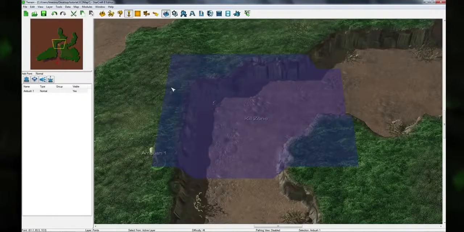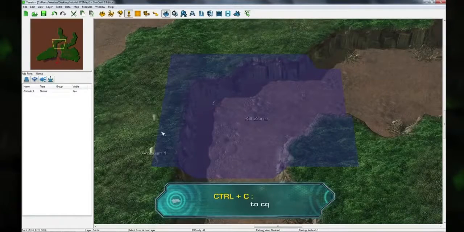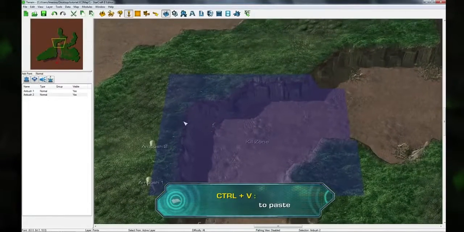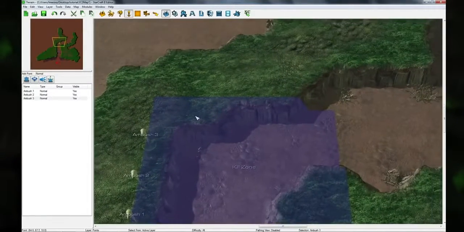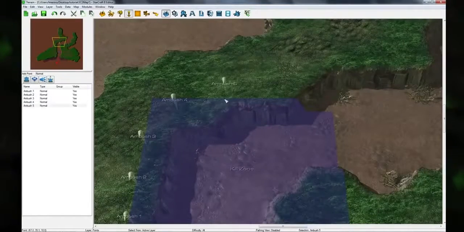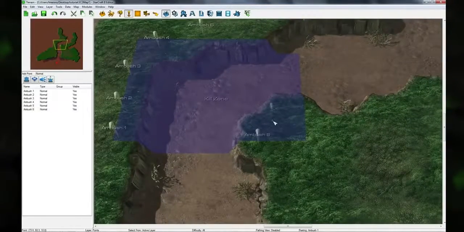And to make additional points, we can just use the copy paste functionality to copy the point and then paste another one in. Also Control-C and Control-V. And you can see that the name automatically incremented the number at the end of it. And we're going to go ahead and put a total of 8 points in here.